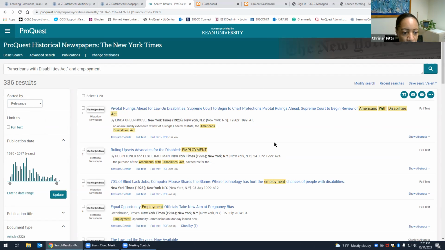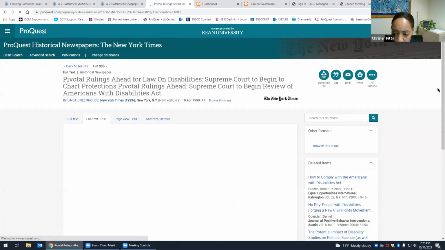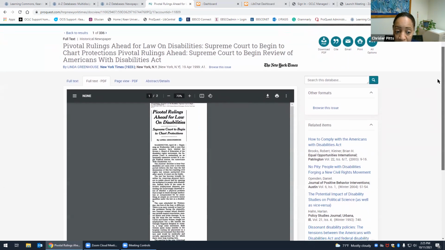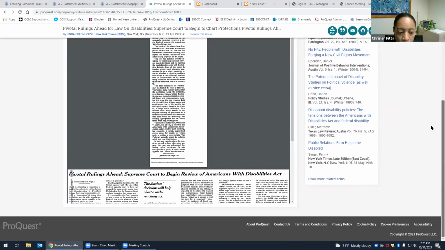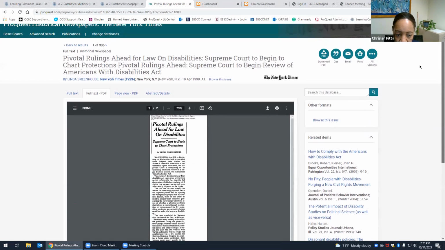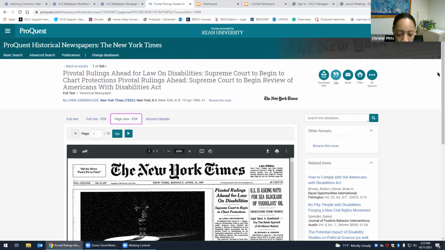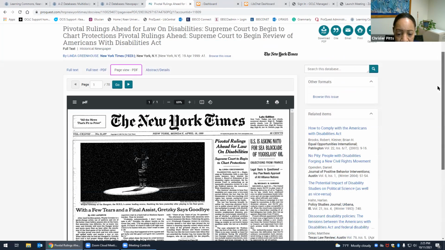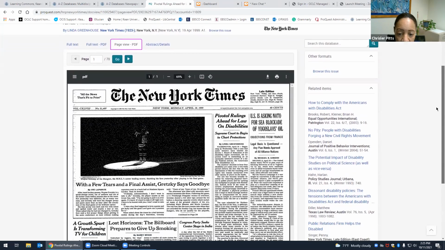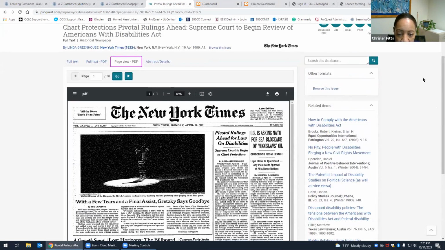So let's look at the first article, Pivotal Rulings Ahead for Law on Disability, Supreme Court to begin to chart protections. Pivotal Rulings Ahead, Supreme Court to begin review of Americans with Disabilities Act. This article is published in 1999. And what you see right now is the article as it appeared in the New York Times on April 19th, 1999. And if you click where it says Page View PDF, this shows you how the article appeared in the actual newspaper on that page. And this was on the front page of the newspaper for that day.